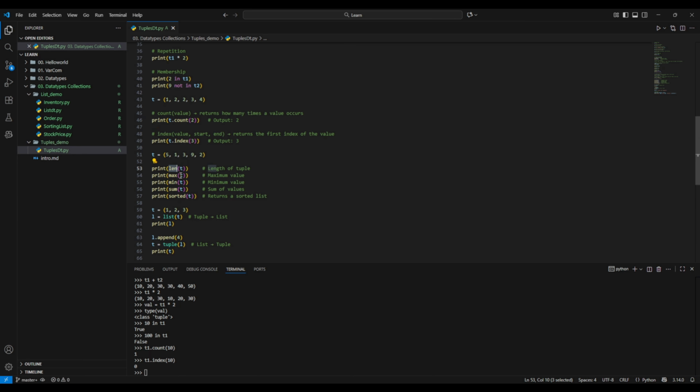All the other functions called length, max, min, sum and sorted, which we used for lists, are also there for tuples. If you want to check the length of a tuple, we just have to pass the tuple into the len function. As t1 had 3 elements, we get 3 here. If you want to find the maximum of all the elements in t1, supply max of t1, and you can see 30, as 30 is the largest of all the elements in t1. If you want the min, which is 10, type min of t1 and you get 10.